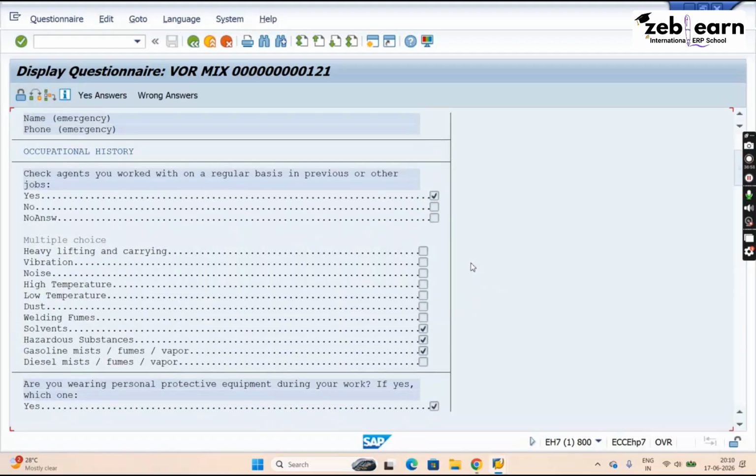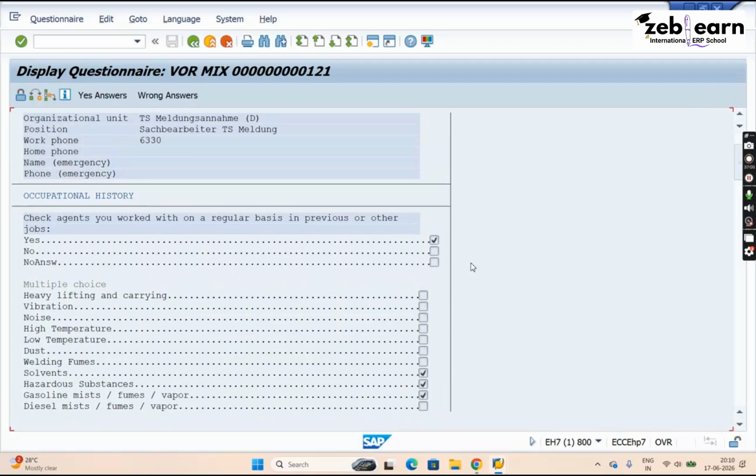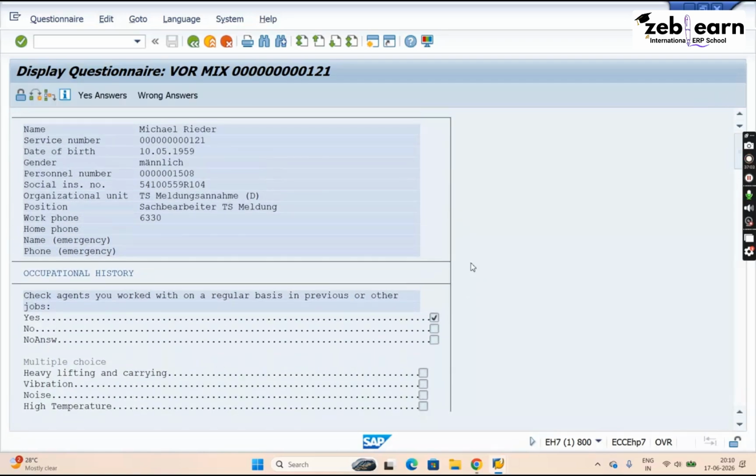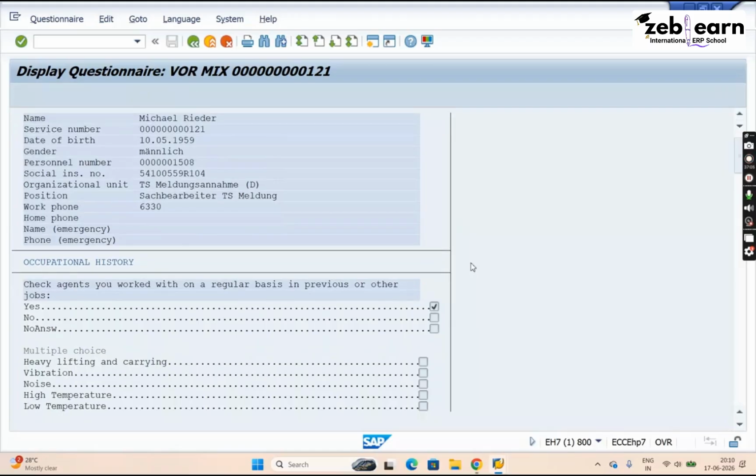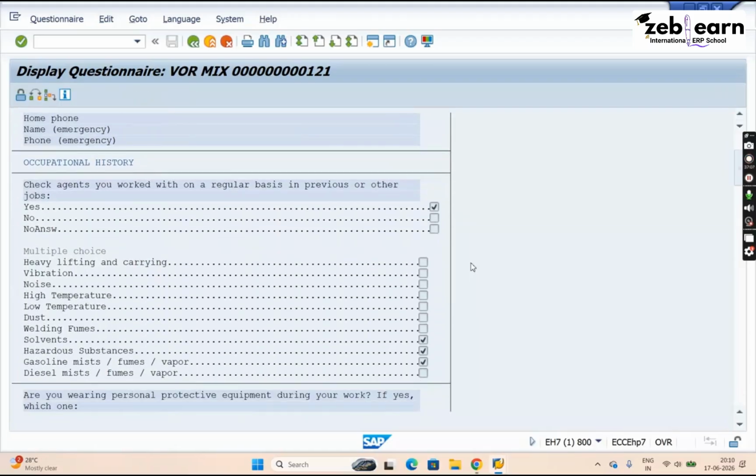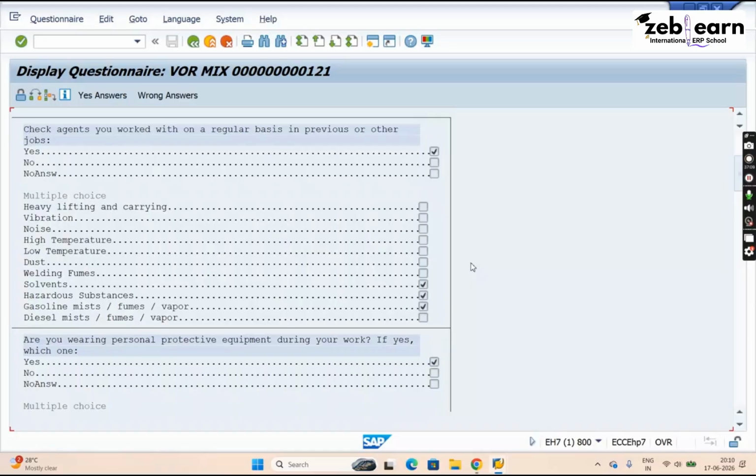So this is how your medical questionnaire looks. First, it contains the information about the employee. Then if you go down, there are particular questions like: check agents you work with on a regular basis in previous or other jobs. If there was any exposure to agents, you have to select yes and tell which agents you were working with. Solvent is an agent, it's a chemical. Hazardous substance is also an agent. Gasoline or fumes or dangerous gases are also agents. That is why this employee has selected all three.